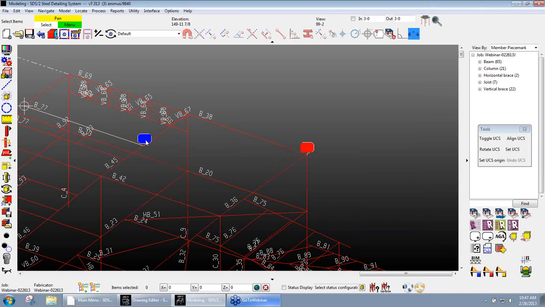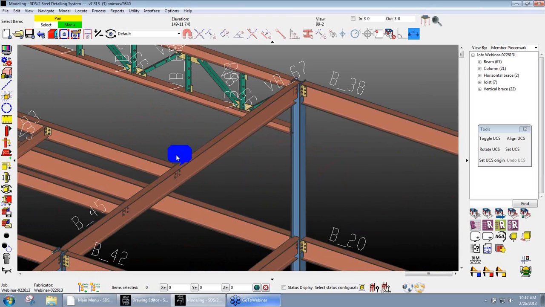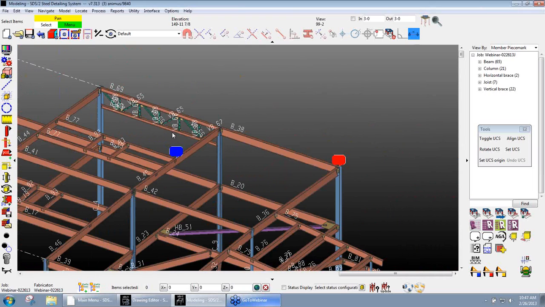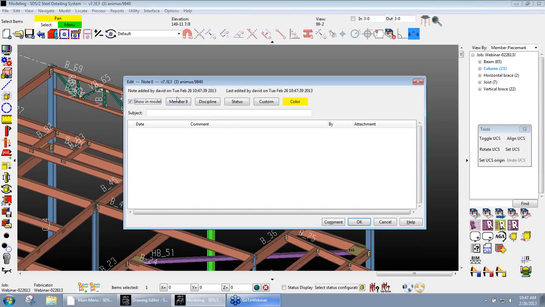I'll say OK, and I can have my note here as well. Another way that I can add a member note is by pre-selecting the member instead of trying to find it in the list. So if I wanted to add a note to this column, I could select it and add my model note, and then just pick where I want to place it. Notice it automatically links to the member that was selected.